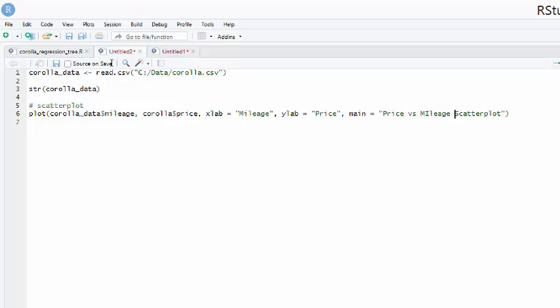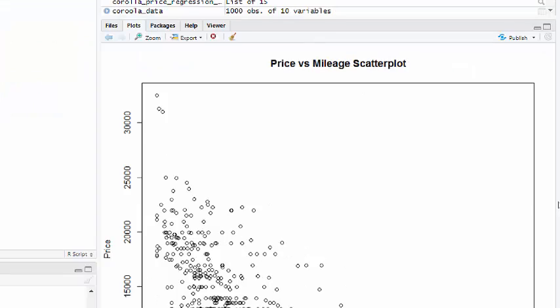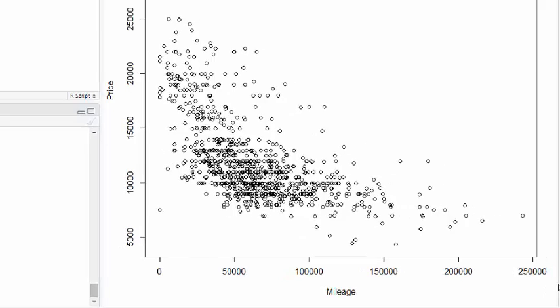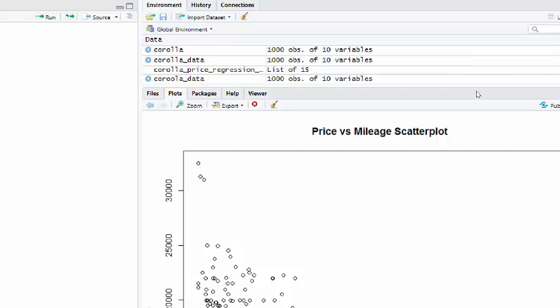Something like that. Time to capitalize that. Okay, so if I rerun this line, then it gives me an updated, prettier version of my scatter plot, right? Mileage, price, and the nice title. Okay?